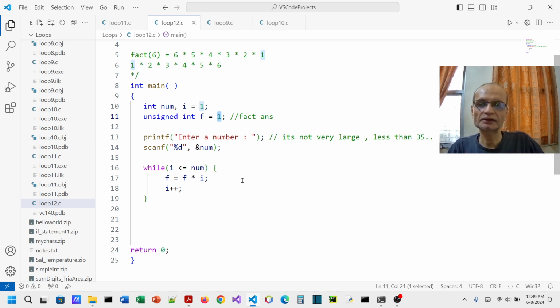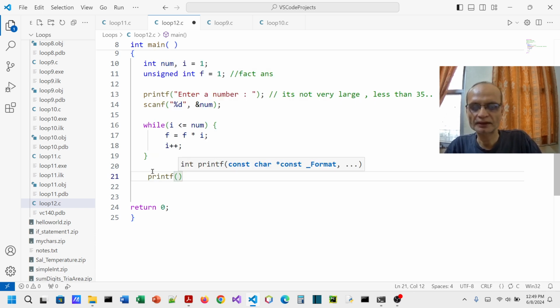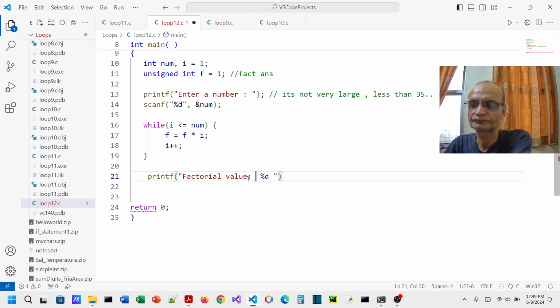Okay, now let us take a case. Let me just put a factorial answer or value, and then we will say percentage d, and here we will have the answer which will be part of f. So here we got the answer printed.